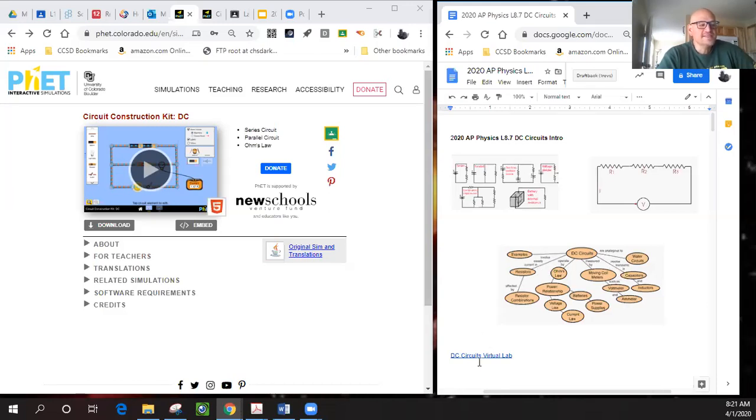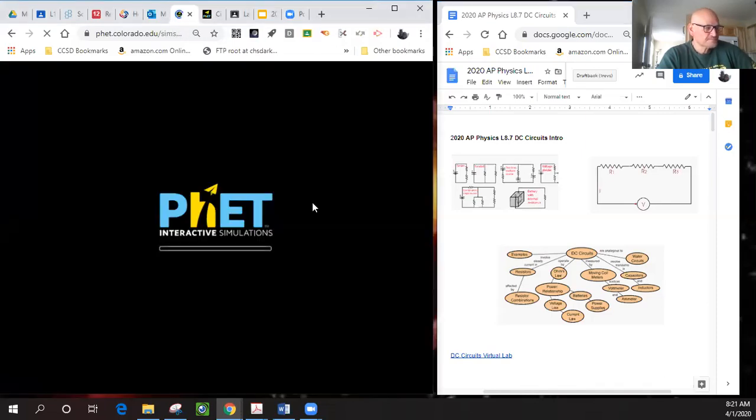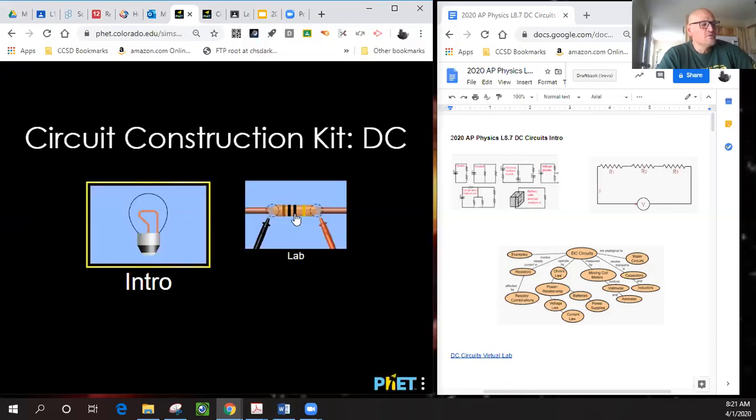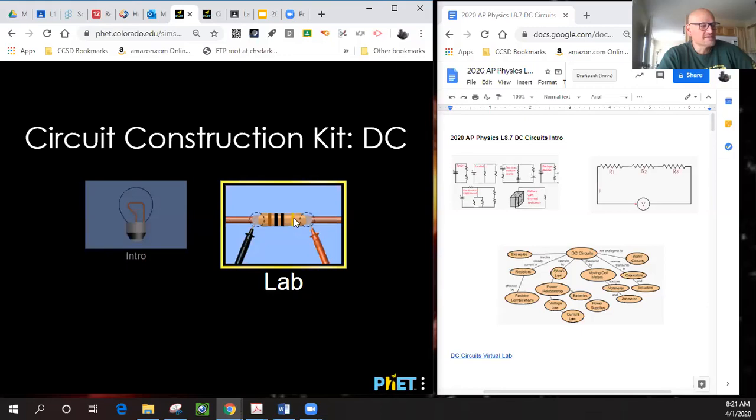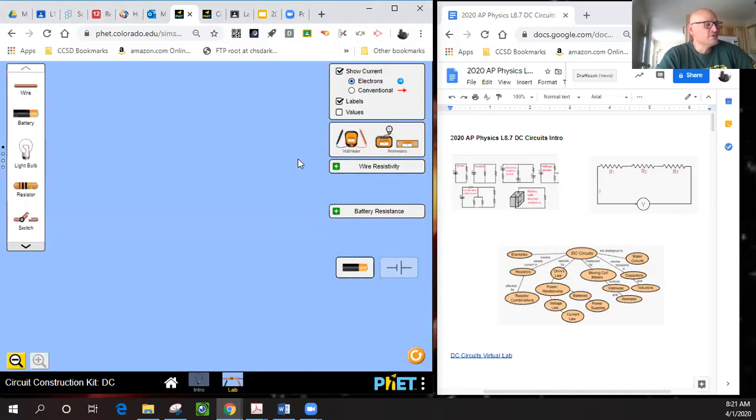Down here is this DC Circuits Virtual Lab link. You'll want to click on that. This will come up here, and it's in HTML format. We'll go ahead and click on it, and this will come up. We'll want to select Lab here. Select this one, and this window will open up. Down here we have two options: do we want a battery or do we want the schematics? We'll want the schematics here like so.